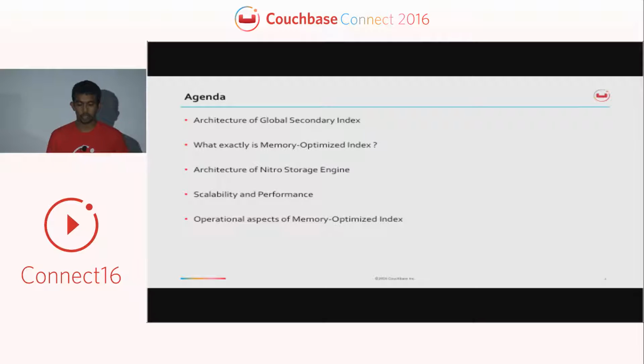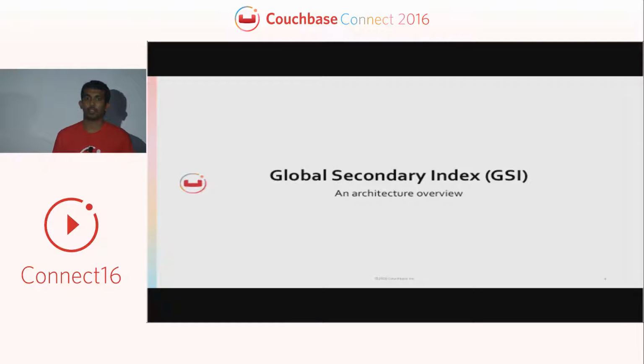we are going to cover the architecture of global secondary indexes, then some details on what exactly is memory-optimized index, then architecture of Nitro storage engine, which is the engine that powers memory-optimized indexes, then scalability and performance of memory-optimized indexes, and also some operational aspects of memory-optimized indexes. So let's start with a quick overview of global secondary index architecture.